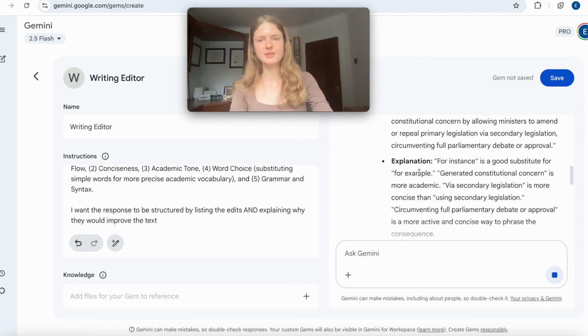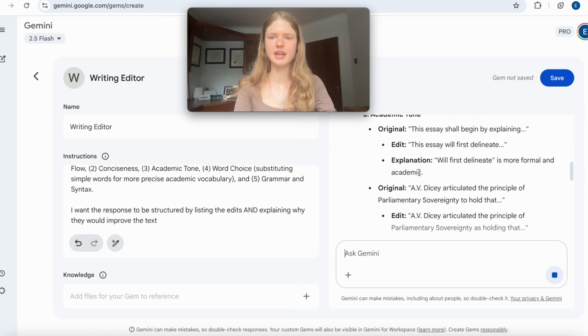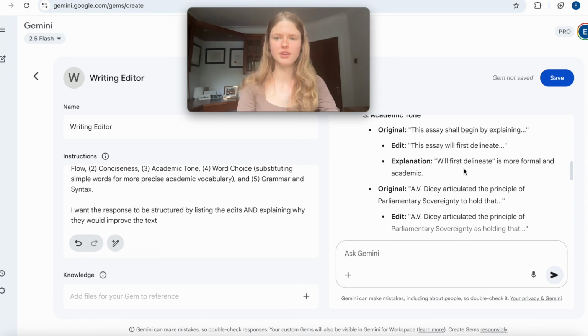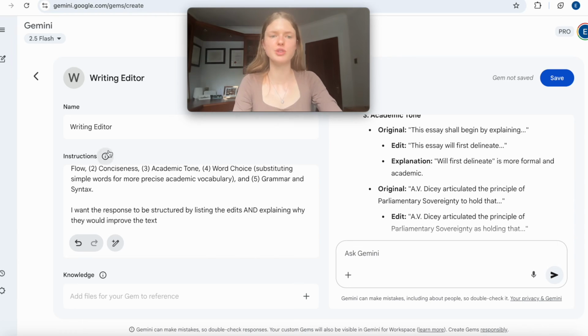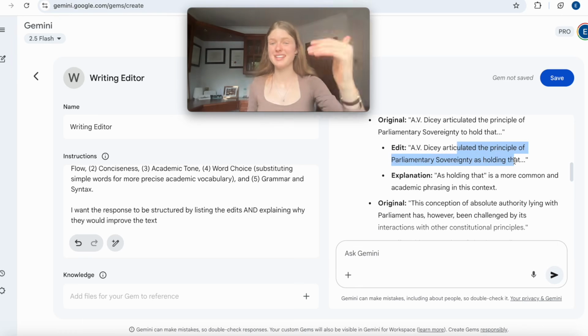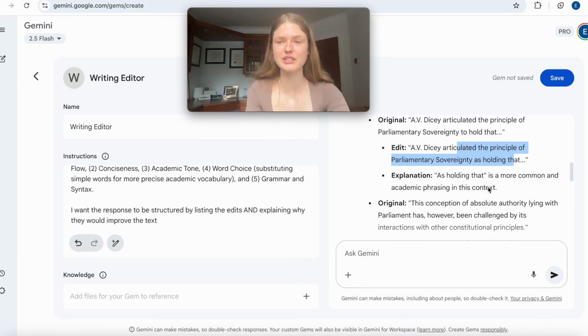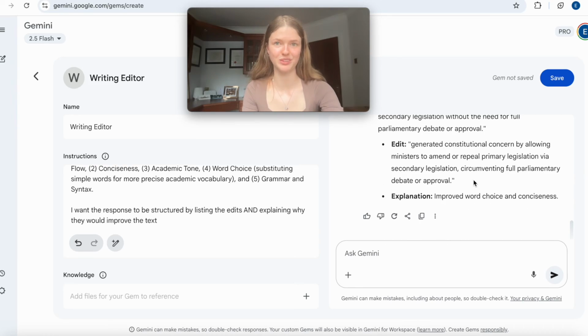Now, one thing I will say when you're doing something like this is don't take every single edit to heart, because sometimes, for example, I'm not going to be changing "this essay shall begin by explaining" to "this essay will first delineate." That's not my style of writing. So over time you're going to be able to refine these instructions. It's personal preference, so this is the perfect opportunity for you to be refining these instructions, but as you can see, it's given me a lot of edits and it's explained them all perfectly.